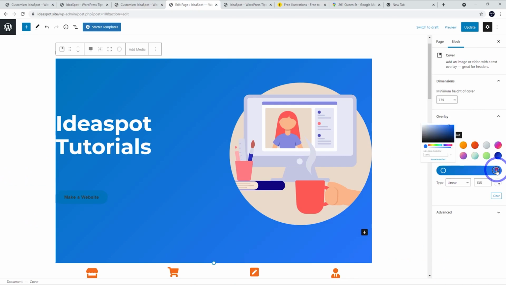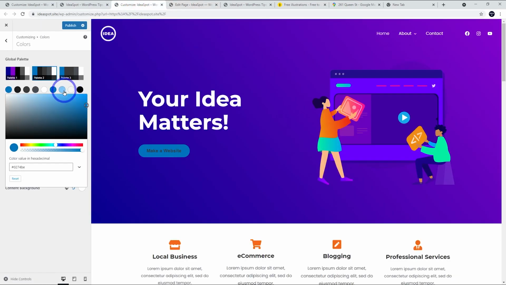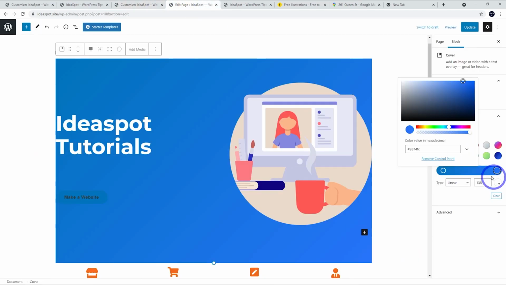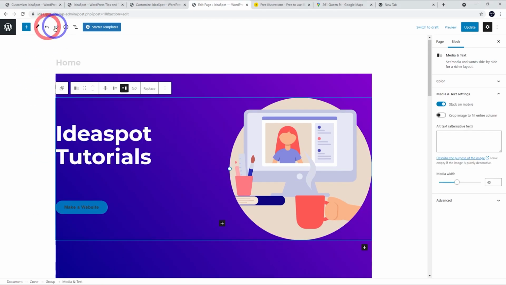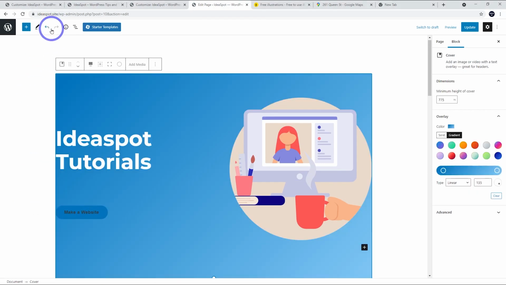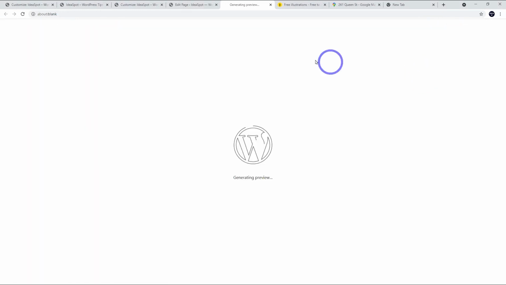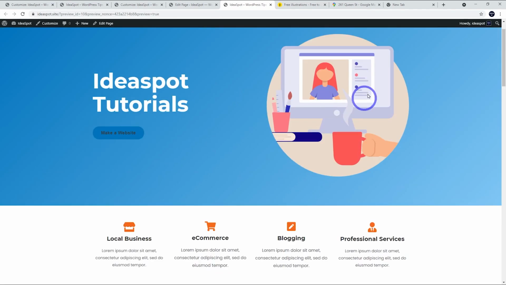There we go. I'll do the other one as well and see what that looks like. That nice light blue. There we go. You'll notice we even have arrows here so we can undo and redo things as we go and see what the effect is. We can also go ahead and re-preview again and see what it looks like in the actual website fully loaded.